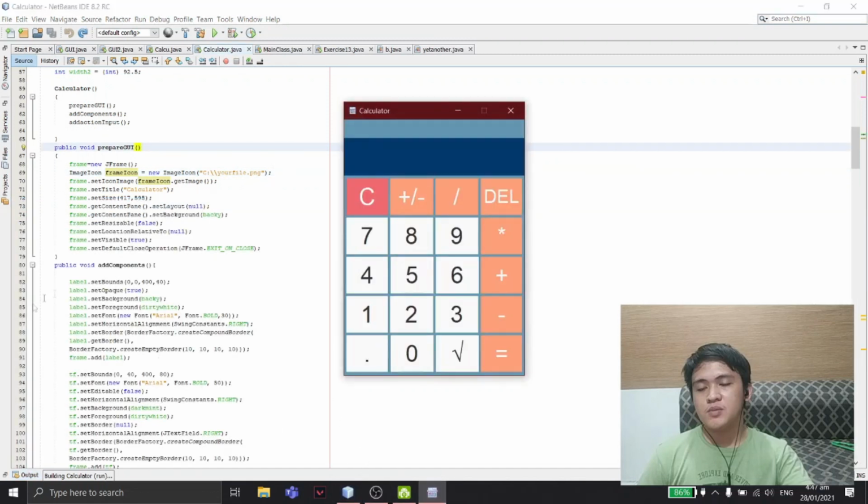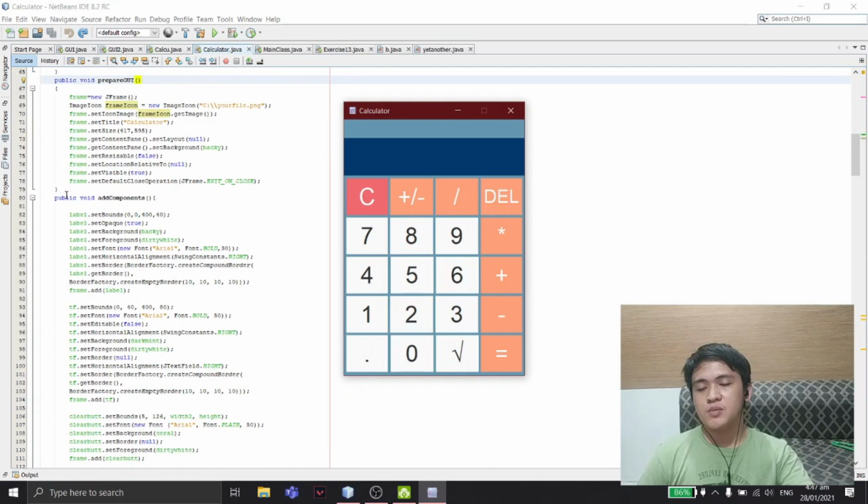Then you can see that after that there is a new method, which is addComponents. In addComponents, you can see that I set the locations of the labels, the text fields, and the JButtons. Here, this is the label. I set the label to be on the uppermost part and to accommodate all of the width of the frame.